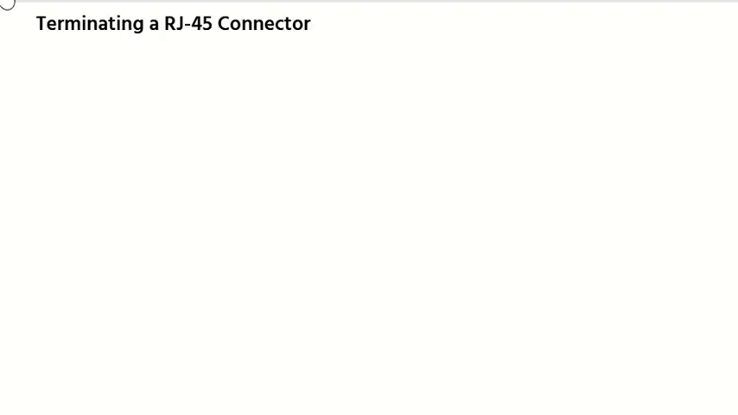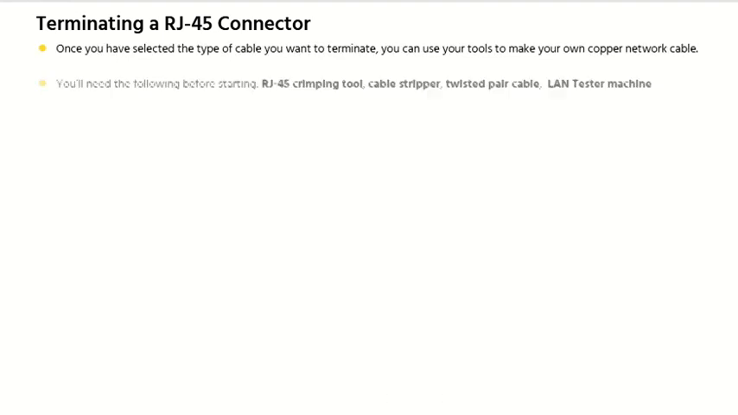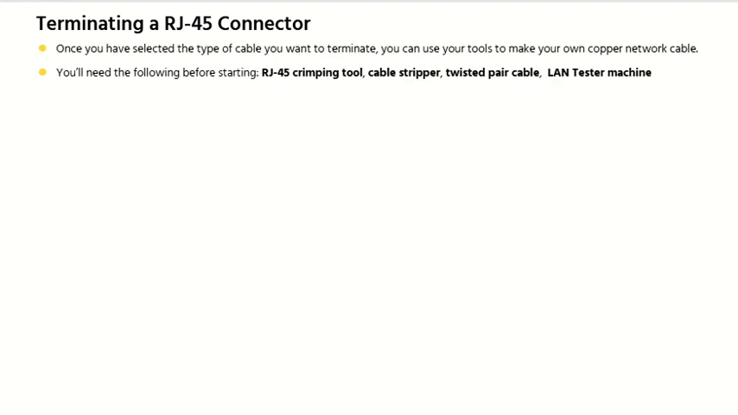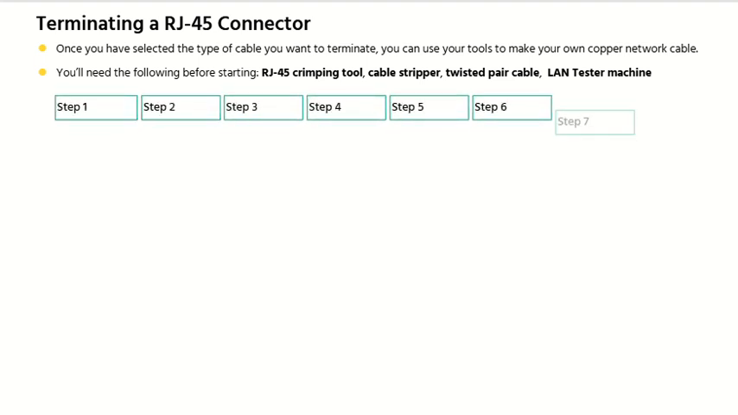Once you have selected the type of cable you want to terminate, you can use your tools to make your own copper network cable, also known as a patch cord. But first, let's take a look at the requirements and steps for terminating or crimping a RJ45 connector to a twisted pair cable. You'll need the following before starting: the RJ45 crimping tool, the cable stripper, a twisted pair cable, and a local area network tester machine. Click each step.